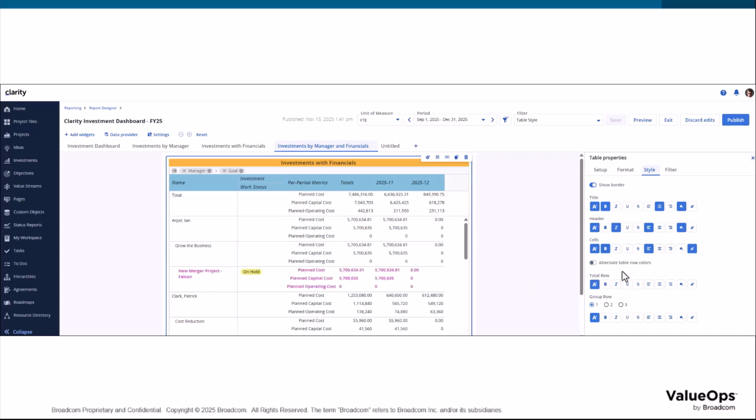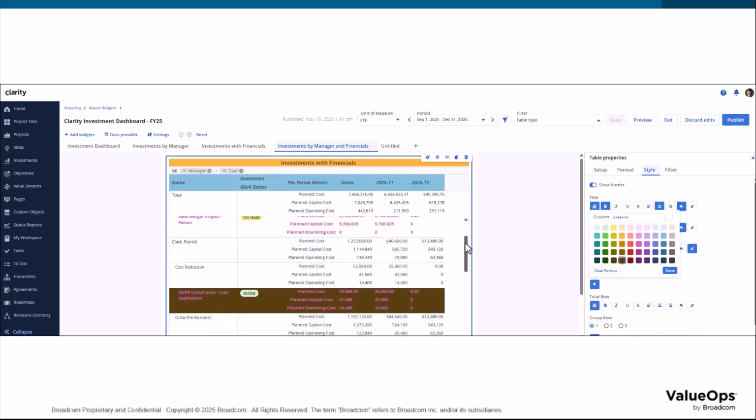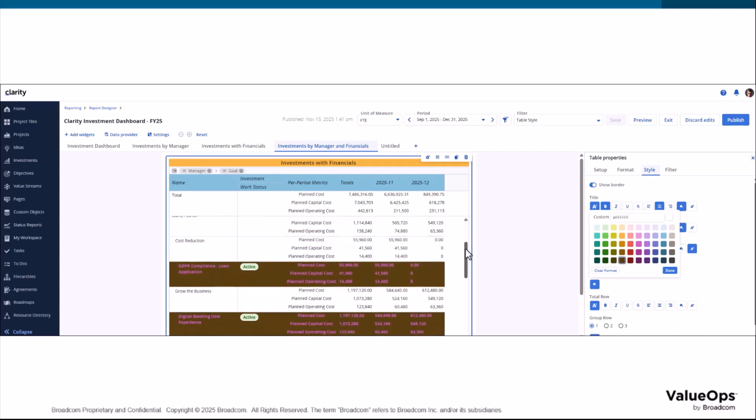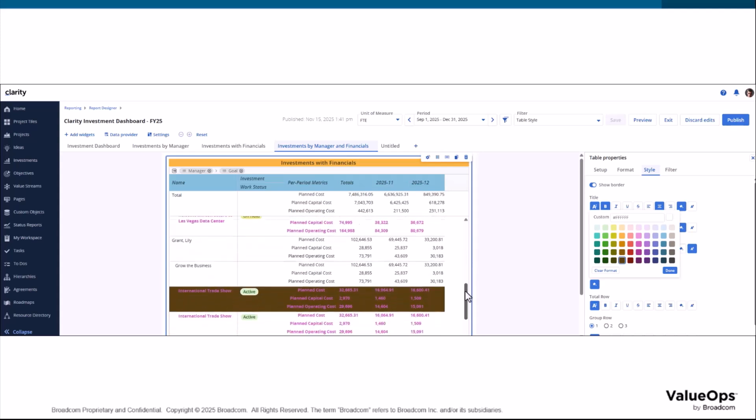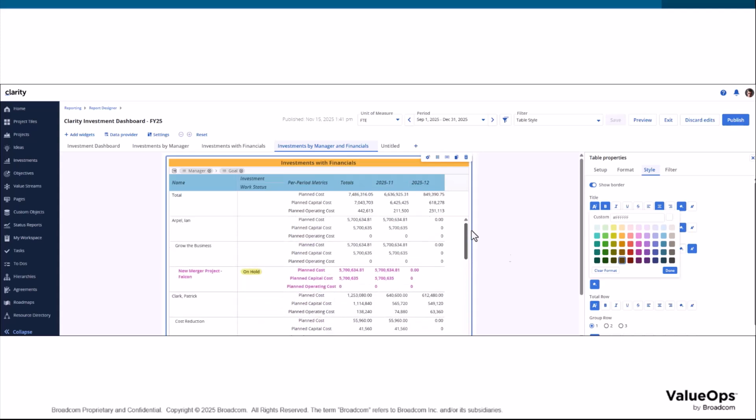Now let us set the alternate table row color. Let us enable the toggle and then select a dark color for easy differentiation. And as we can see, the color is set on alternate rows. Let me clear format and toggle off alternate table rows.